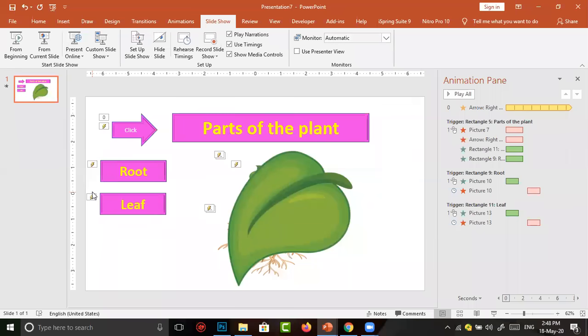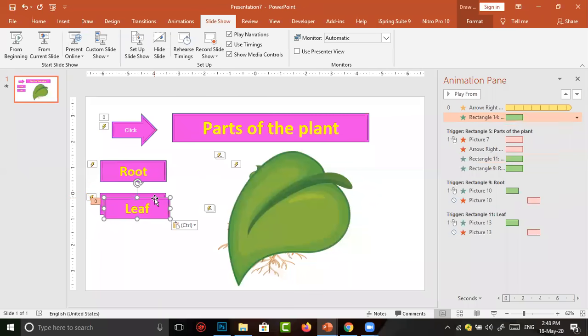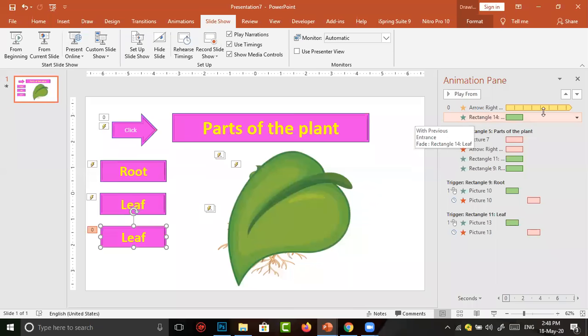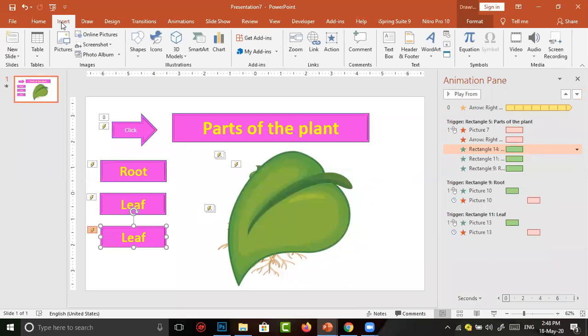Likewise, I want to repeat the same steps for the other two parts also. I copy paste this one. Again, you have to make a note of that. The rectangle is at the top. It should come when we click on parts of the plant. That's all. Then I want to bring the leaf.